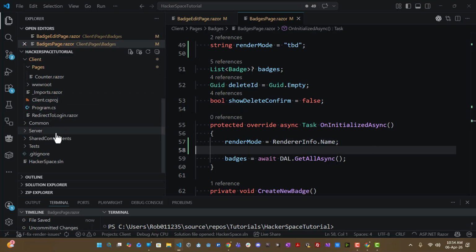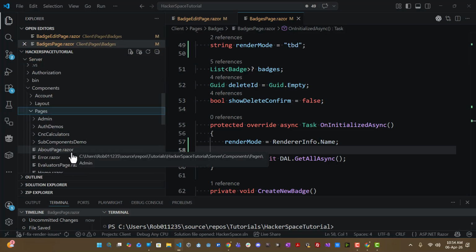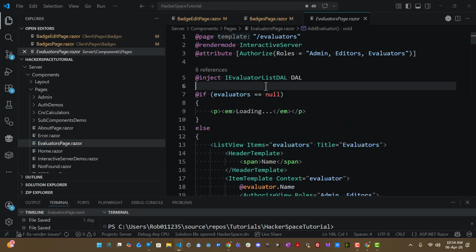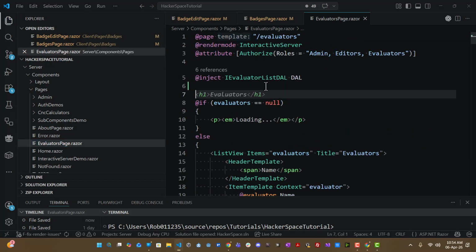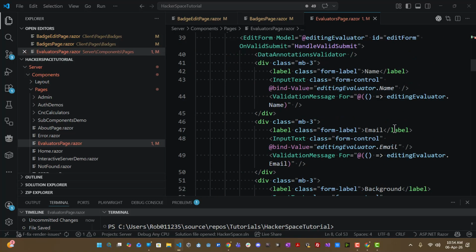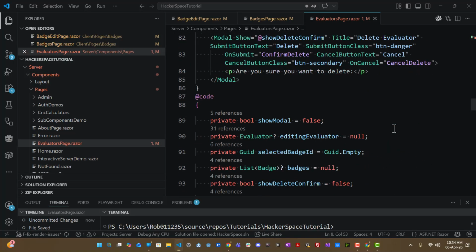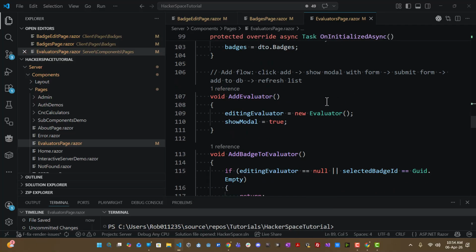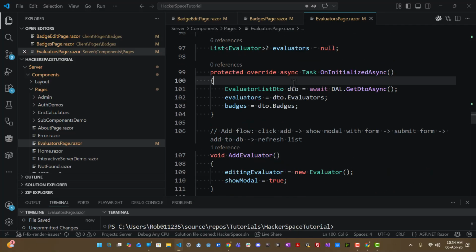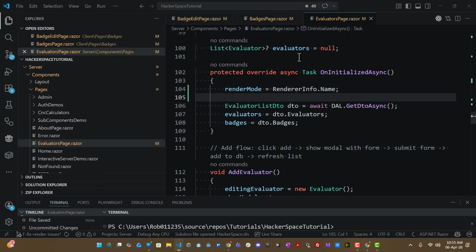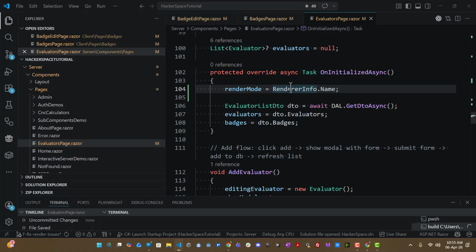And then I'm also going to do this with the server component pages evaluators page. I'm going to put some of this in. We'll get a render mode at the top, and we'll add a render mode variable, and then on initialize we'll get that. So I'm going to run that just to see.